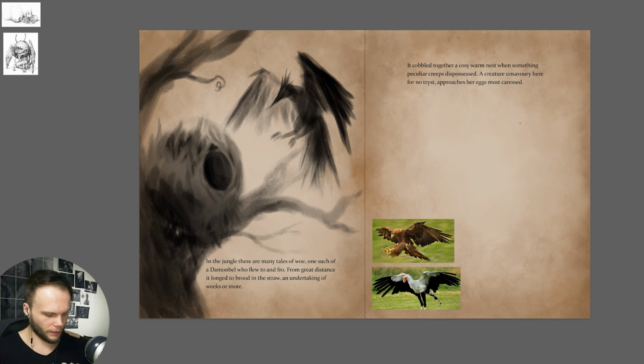Okay, I like it. I think it finally works. So yeah, this is the basic comp for the Demon Bell coming home to its nest. And the text is right there, seems to be well put. Now let's do the right page.